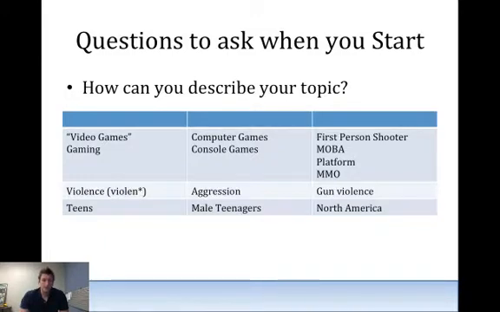So we can say things like "video games," and I've got the quotation marks because that's a phrase search. If I put that in, it's going to first force those two words to be found side by side in the documents I'm looking at. I could get more specific and say computer games or console games or a specific genre like a first-person shooter or an MMO. I can talk about violence or aggression or specifically gun violence, teens, male teenagers, a specific geographic region. So these are all different things that you can brainstorm and think about when you sit down to search.